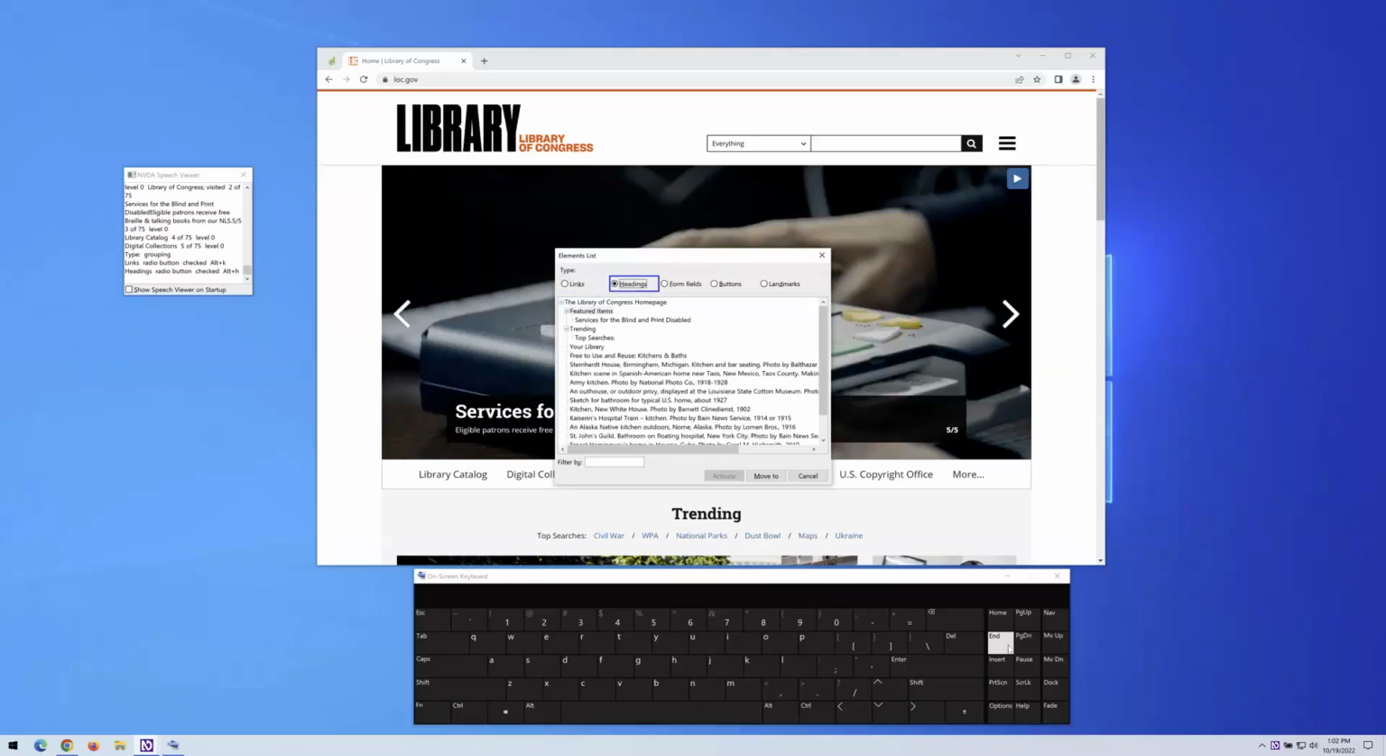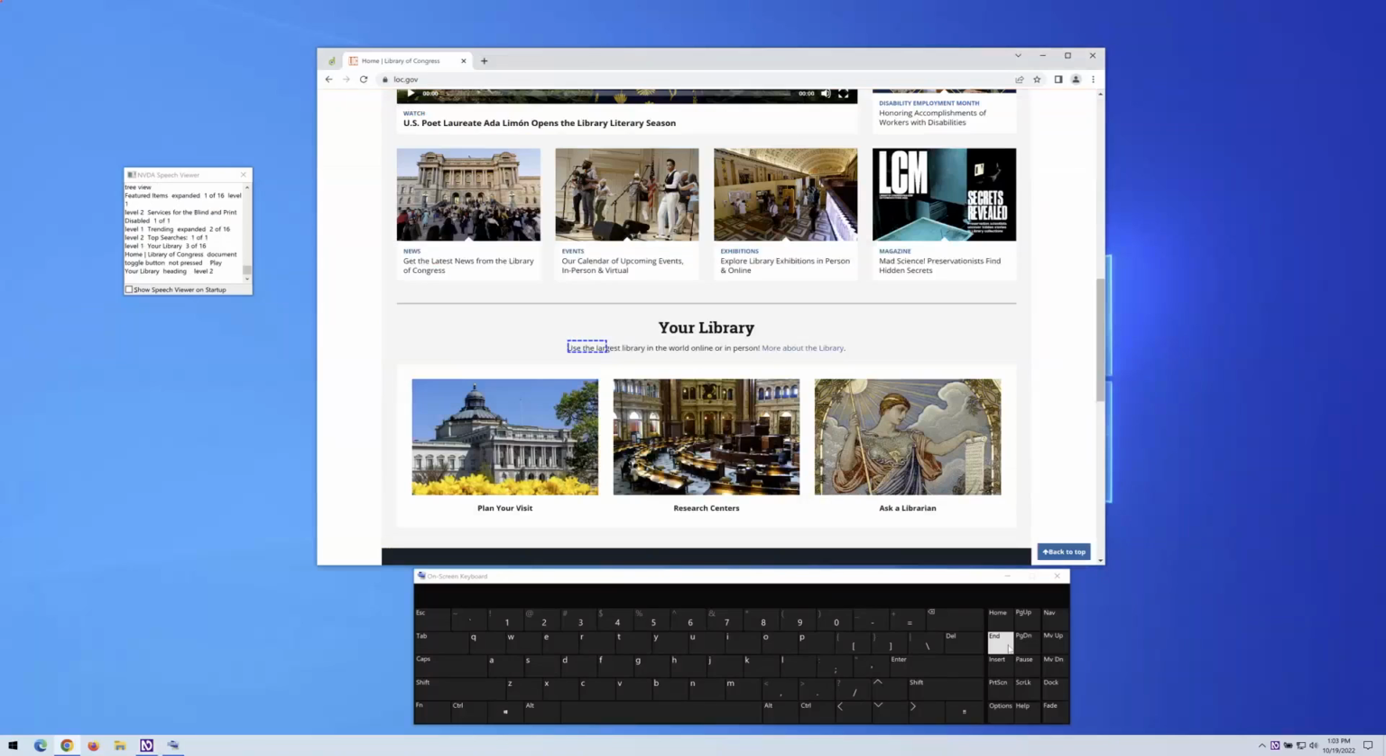And then I'm going to just go quickly. Tree view, level 1 feature, filter by, edit, tree view, level 2 services, level 1 trending, expand, level 2 top searches, level 1 your library, 3 of 16. Okay, so there are 16 headings on this page. Say I want to jump down to your library. I'm just going to hit enter. Your library, heading level 2. Now I'm at that part of the page and I'm interested in knowing what's under the heading library. So I'm going to have NVDA start reading from here.